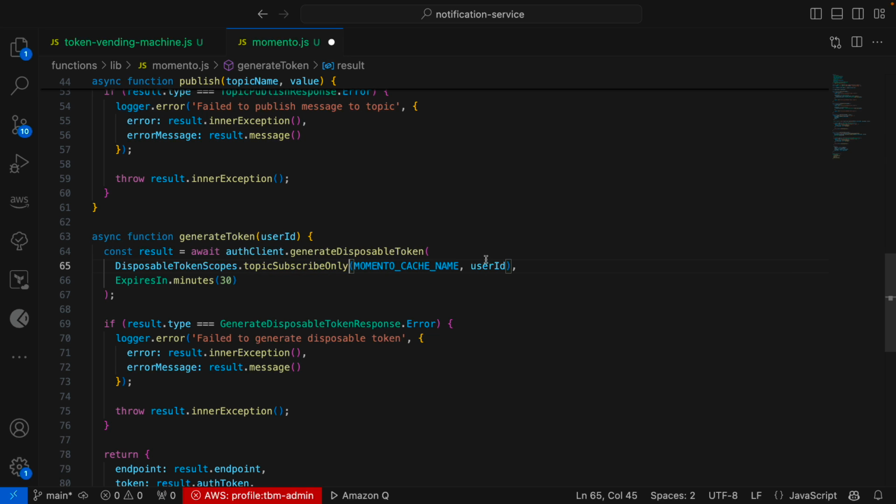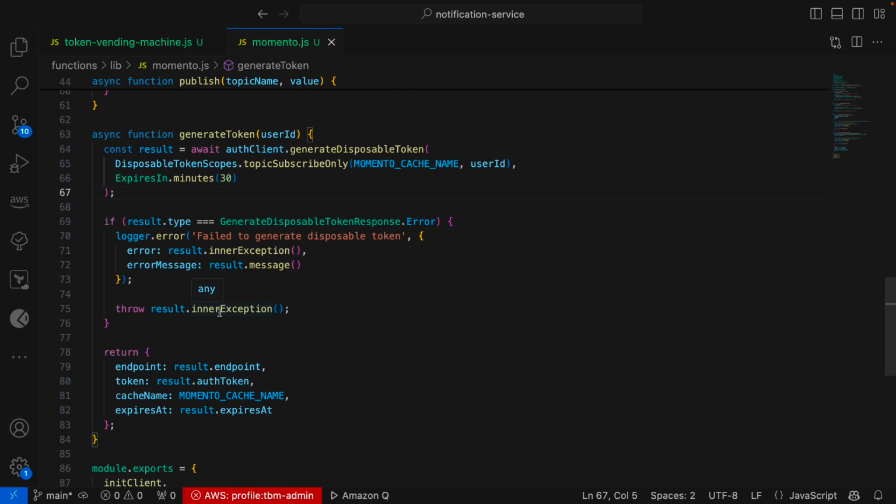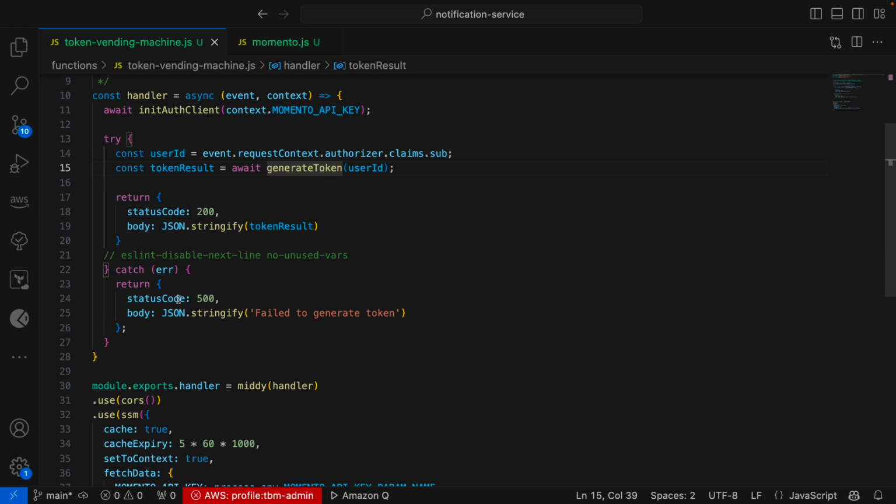In this case, we want the topic name to be the user ID, and we can set an expiration for the token as well. If there's any error, then we will log the inner exception and then rethrow it, so that in our token vending machine function, we will just return a 500 with a generic error message.